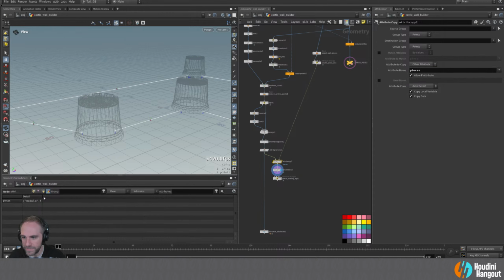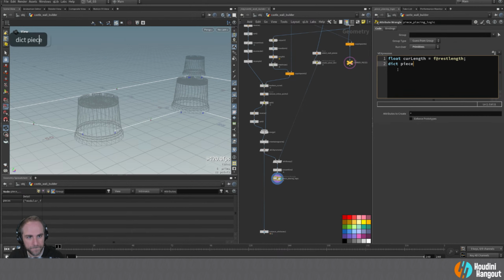So let's get, we'll say dictionary pieces, and we'll get that from detail. And then we're going to use 0 and pieces and 0 again, if I'm remembering that correctly. So now we've got our detail dictionary loaded into pieces here, so we can use this and manipulate things as we need to.